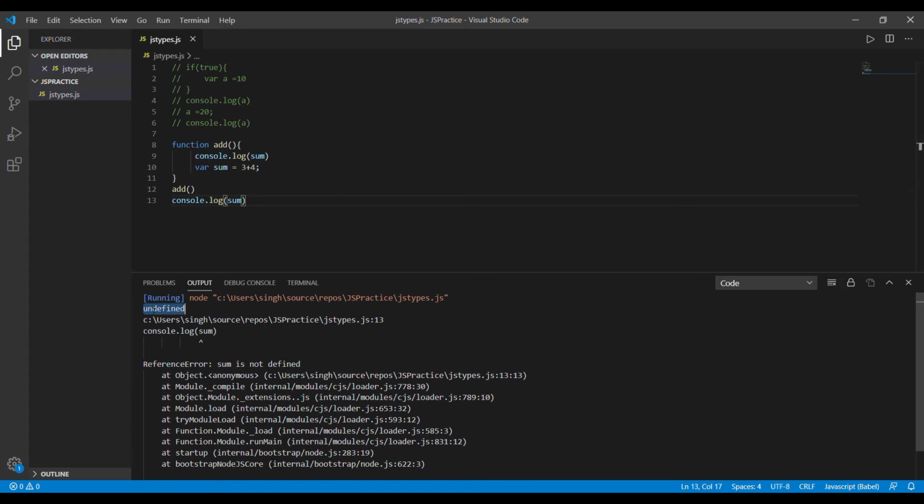It will print undefined. Here, first it will print undefined because the declaration part is moved to the top, and then we can access this variable, but here it will not be accessible. So here it will give the reference error.